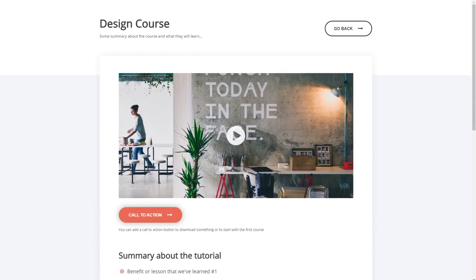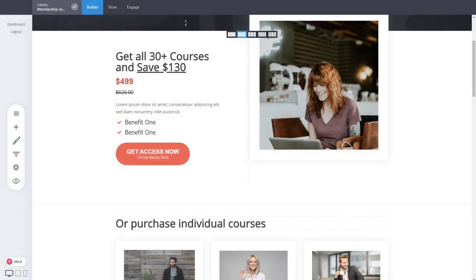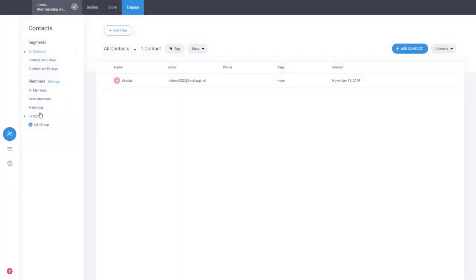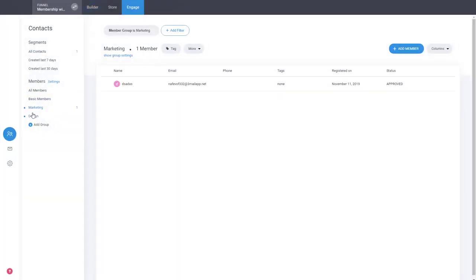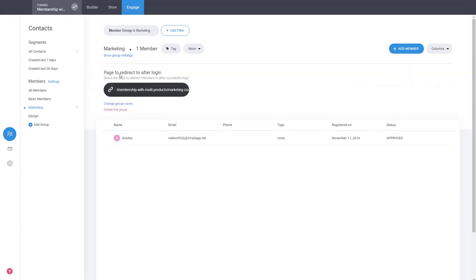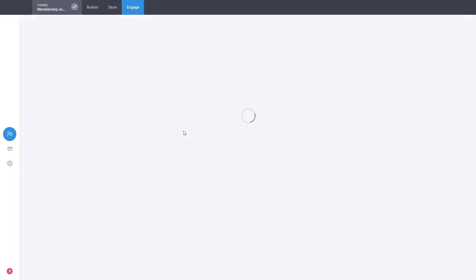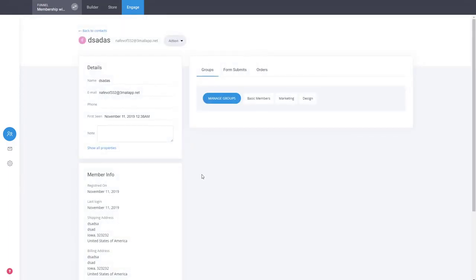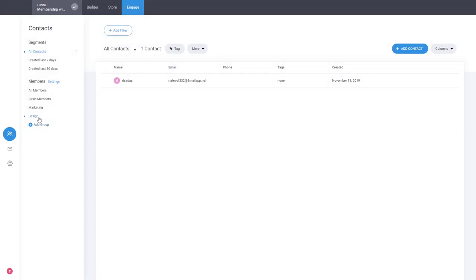So this is why it is important when you're building your membership group to give a link into each one, so that people can access their membership content. And as you can see, we have here the user that we just created by making a purchase, and you can see that they have access to the marketing and to the design. Now this way, again, you can create different courses that people can add to cart and purchase.